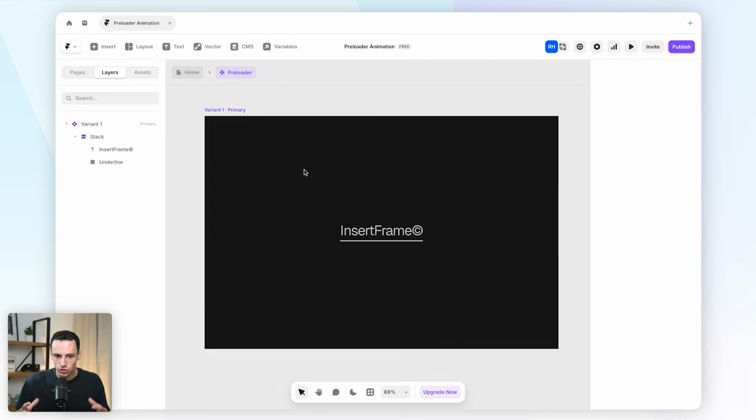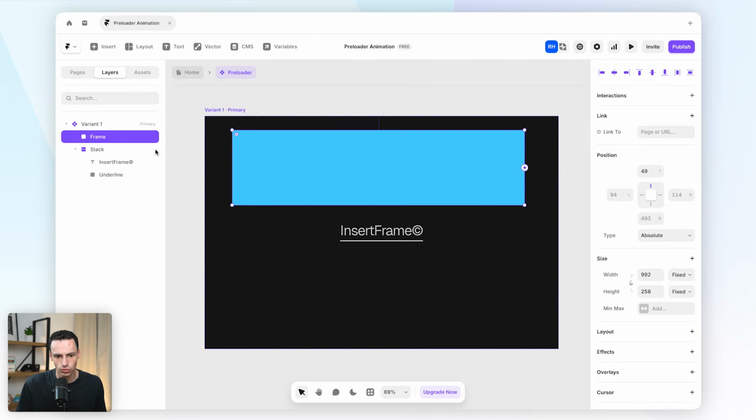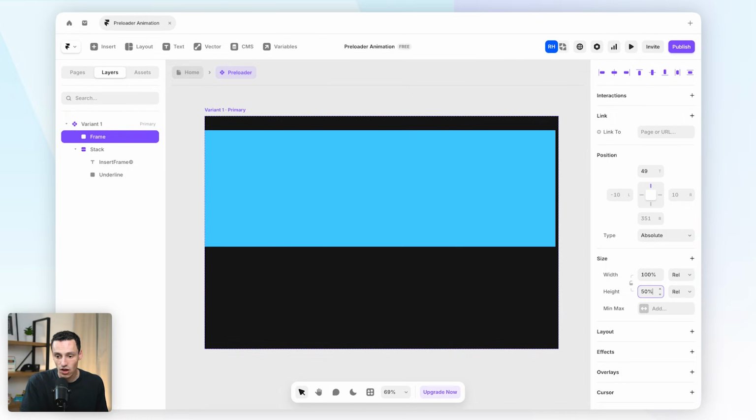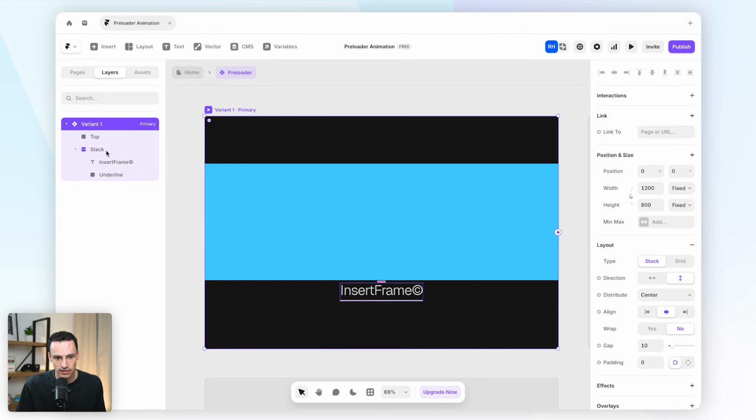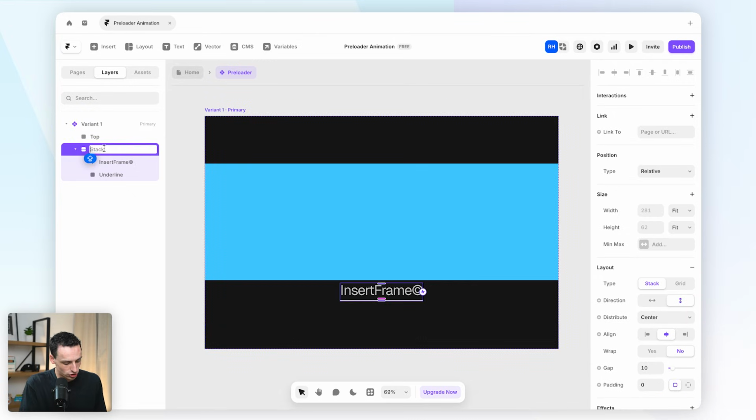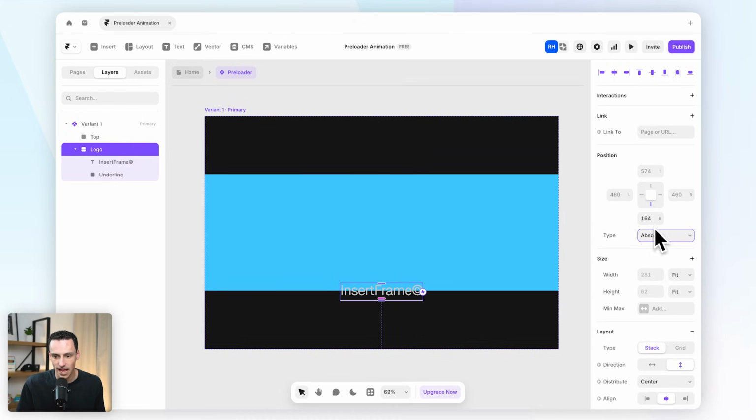Now, the other thing I want to do is have the background fade away or move away in some way when this preloading state is complete. So what I might do is draw a new frame on the canvas yet again. We're going to set the width of this one to be 100%, and the height to be 50%. Now we're going to call this top, and make sure that the layout is on within our variant here. Then within our stack here, maybe we'll call this our logo, and we'll make sure that continues to be set as absolute positioning. And again, let's center that on the page.